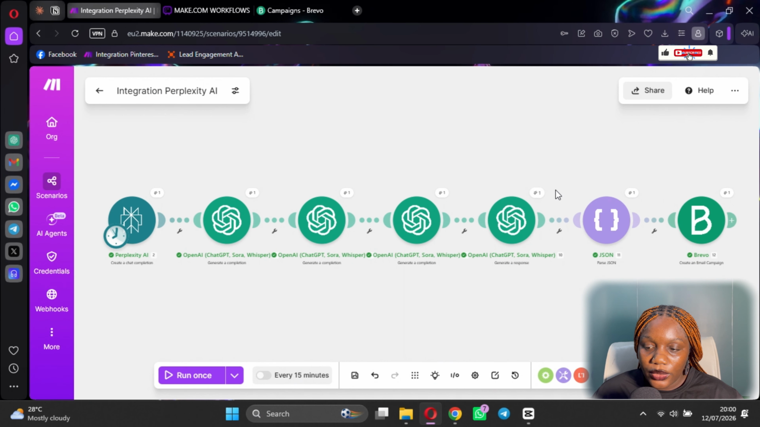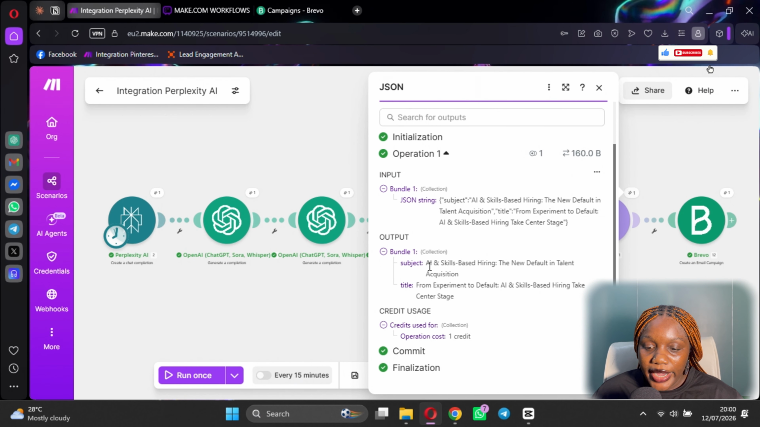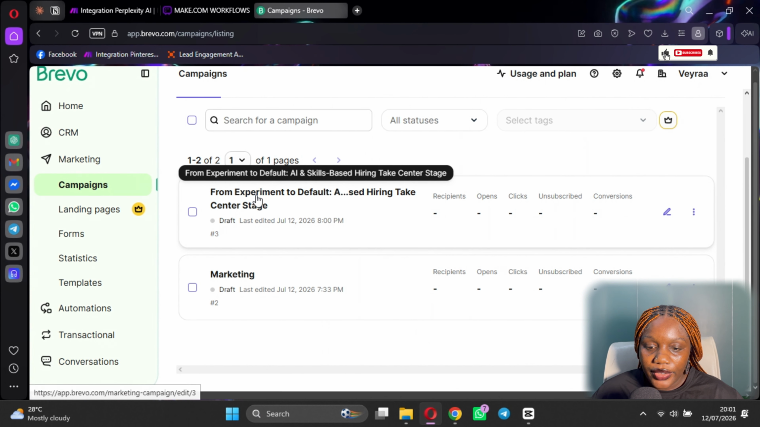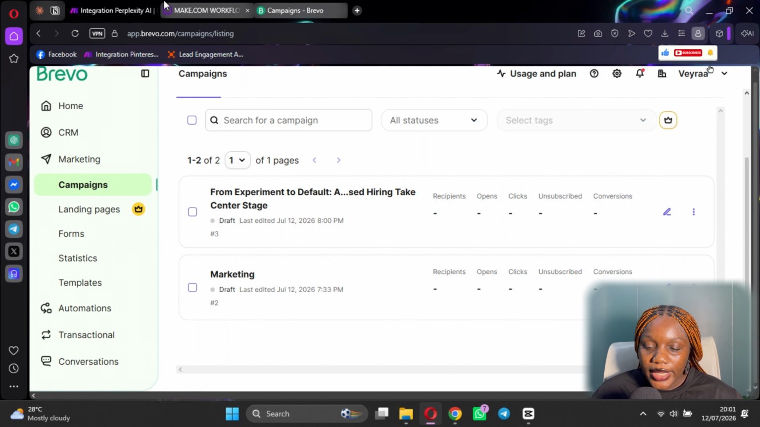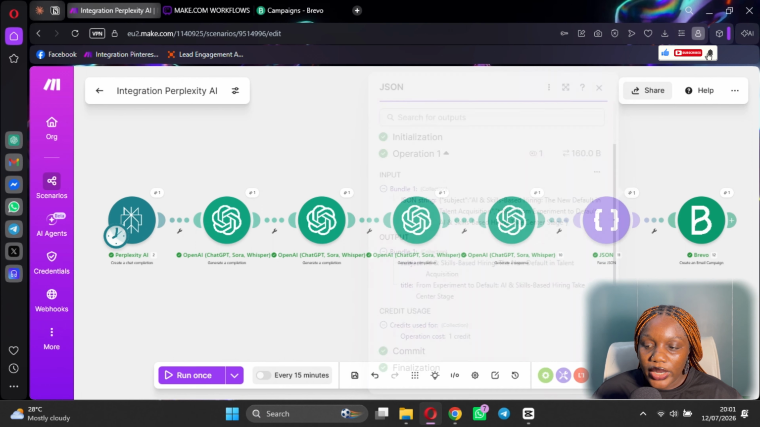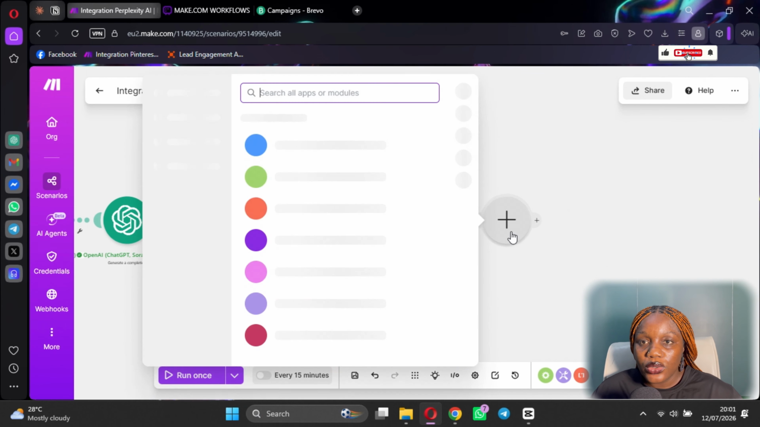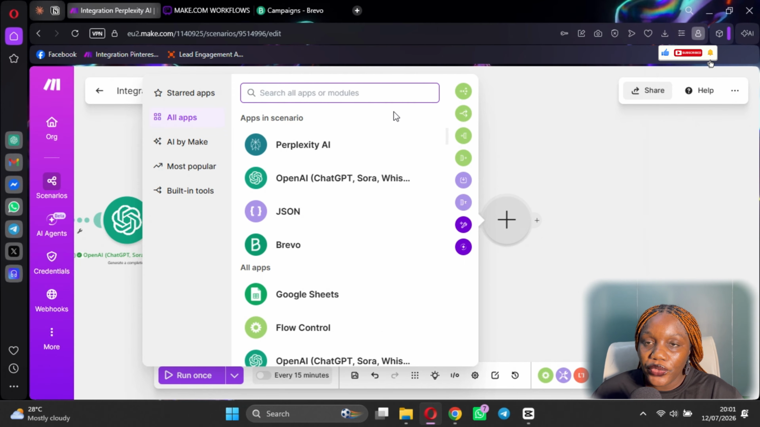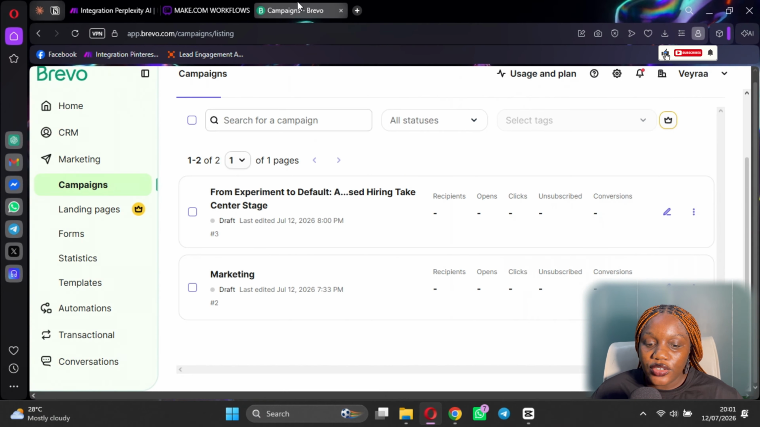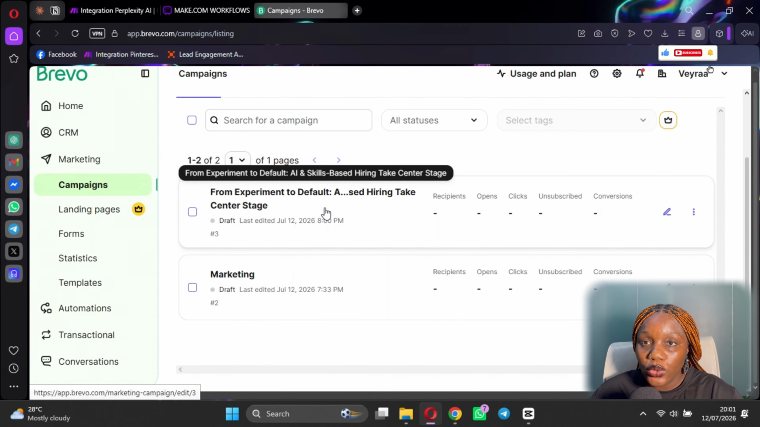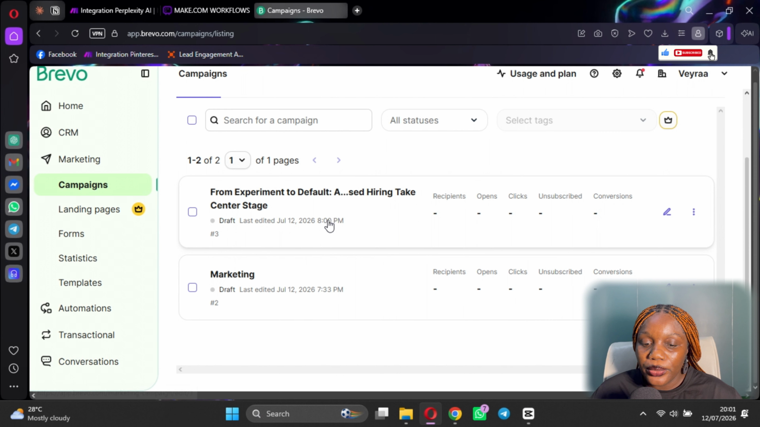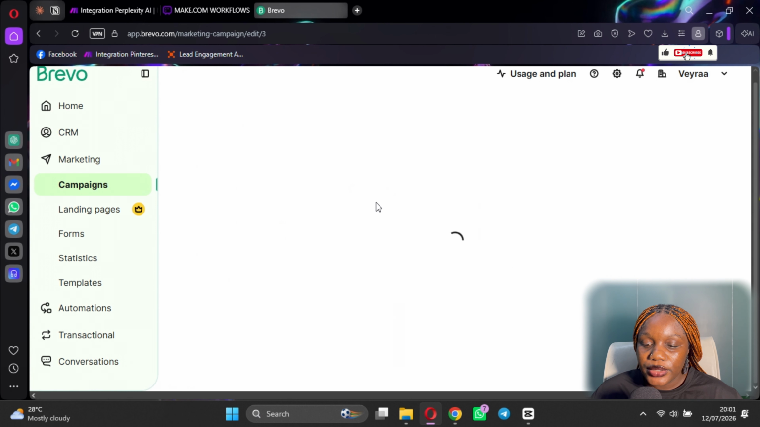So what's the title of the campaign? You can see here AI and skills-based hiring. And that is what we have here, from experiment to default AI and skill-based hiring. So that means it has created that for us. So now the final step here is going to be to notify someone, the marketing team on Slack, so that they can go and review this. As you can see, it is a draft. So once they are okay with how this looks, they make all the edits, they can go in and actually send this out.